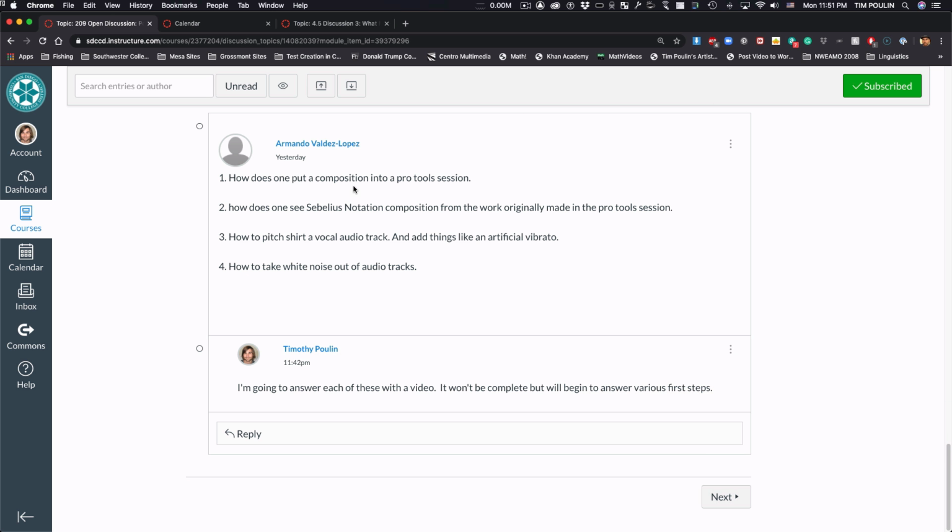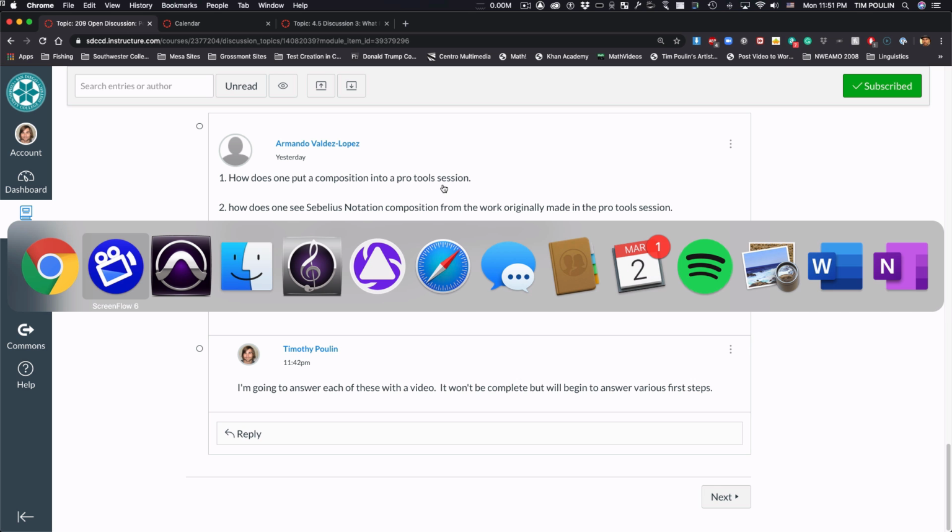So how does one put a composition into a Pro Tools session? If you've made something in a notation program or any program that has MIDI, basically you can go to that program.